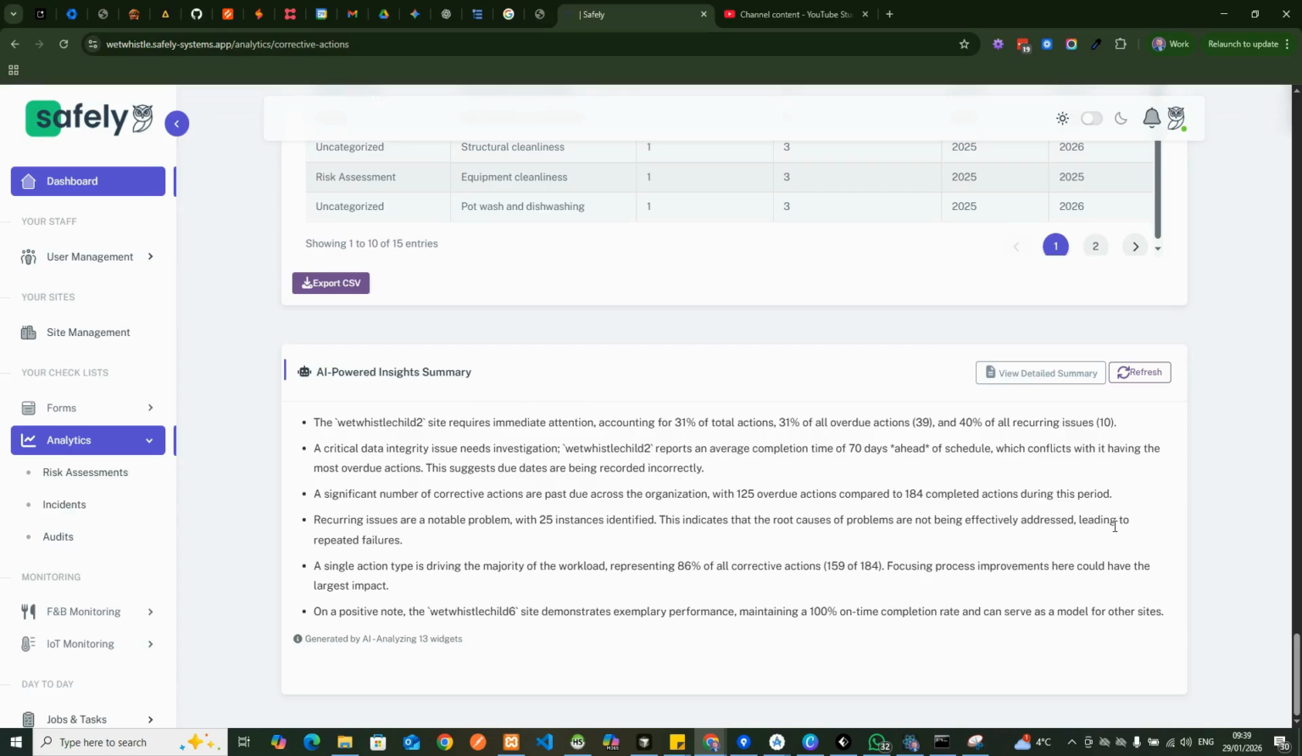And then you've got the AI summary here, which basically collects all that data that we've gathered and gives you a little bit of an overview of what's going on, any recommendations. It says here that we could tell ourselves, child site 2 requires immediate attention. Well, yes, it does. You could tell by the charts alone that there's definitely a problem going on with child site 2.